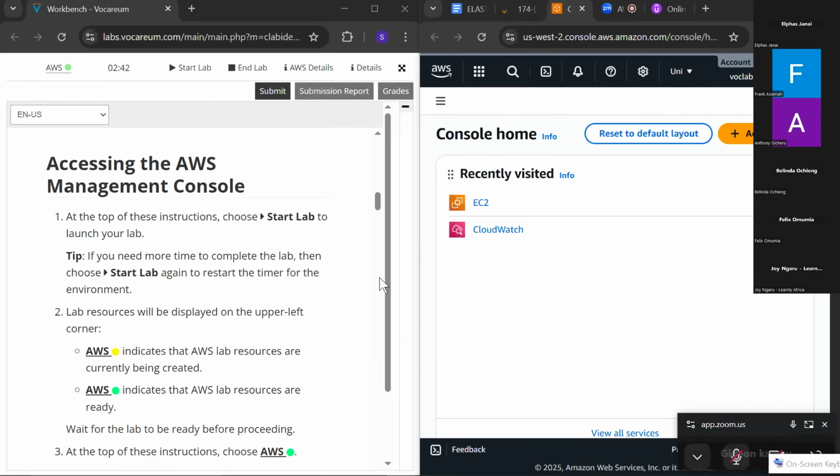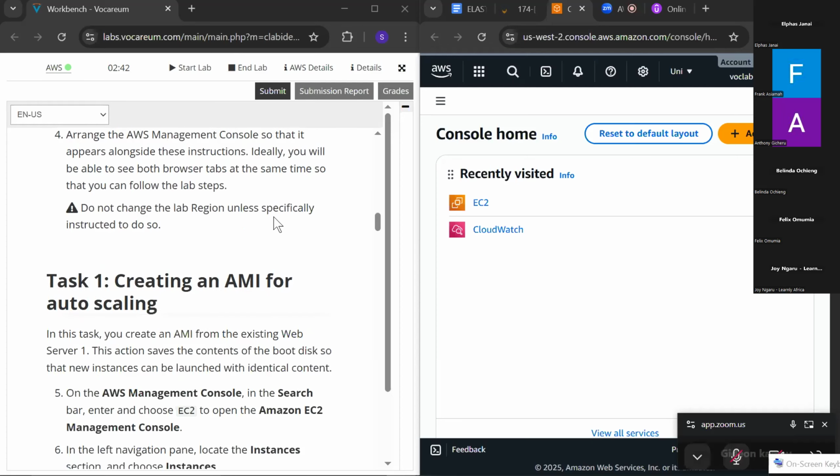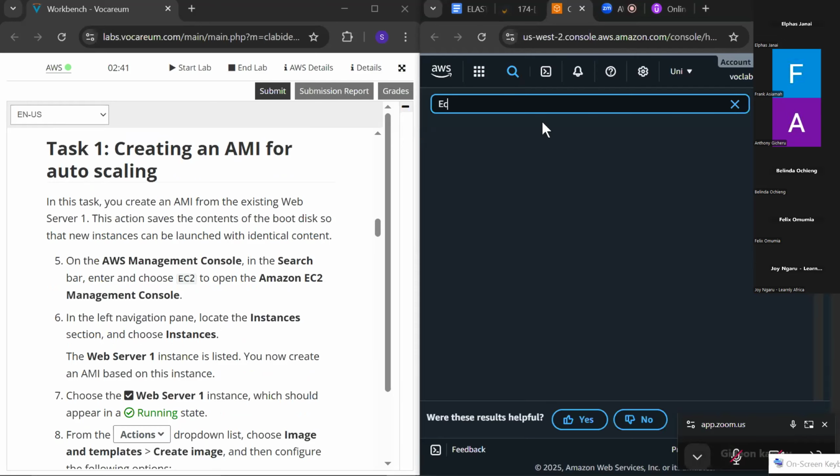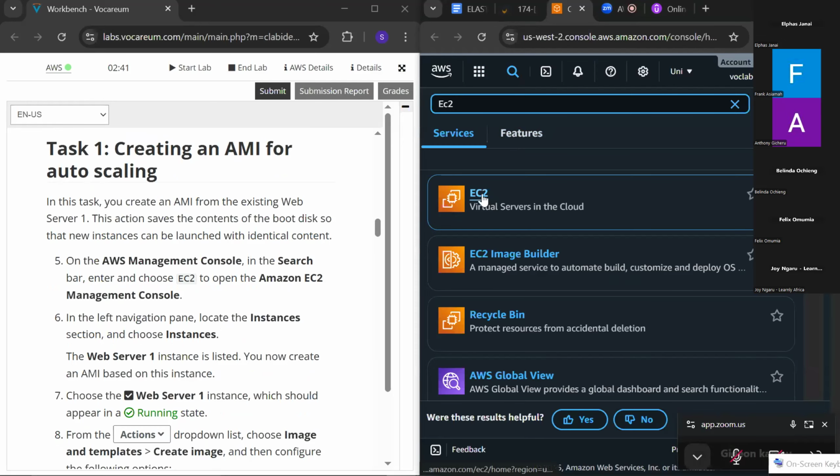Thank you, Patrick. So we proceed to task 1, creating an AMI for autoscaling. Basically, remember we are used to selecting the Amazon AMI, but now in this lab we are going to create one. I remember Patrick at one point created another AMI using, I think, Ubuntu. So on the AWS Management Console, in the search bar, enter and choose EC2 to open the Amazon EC2 Management Console.